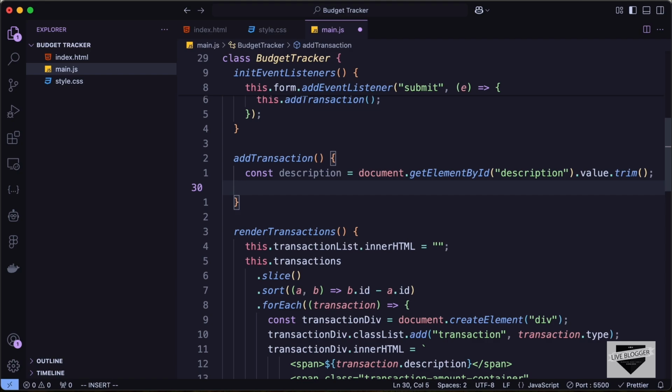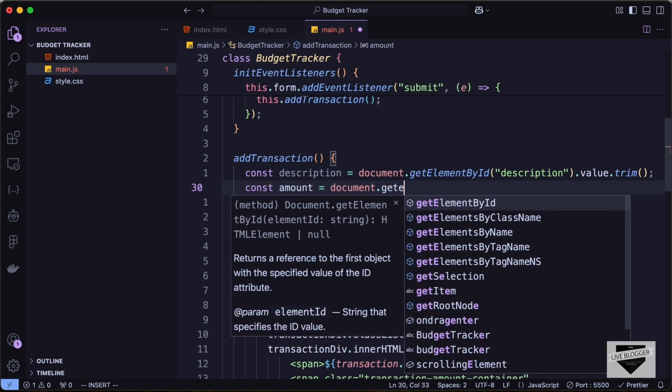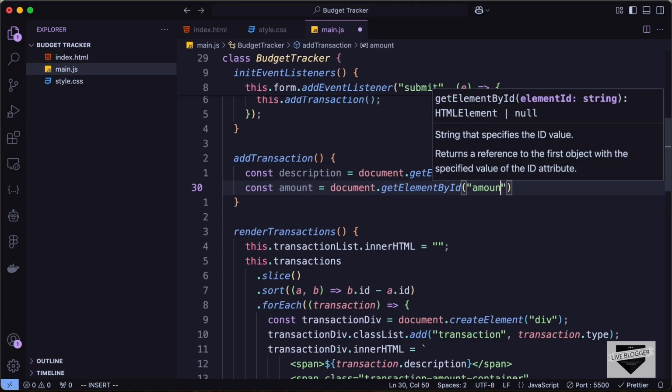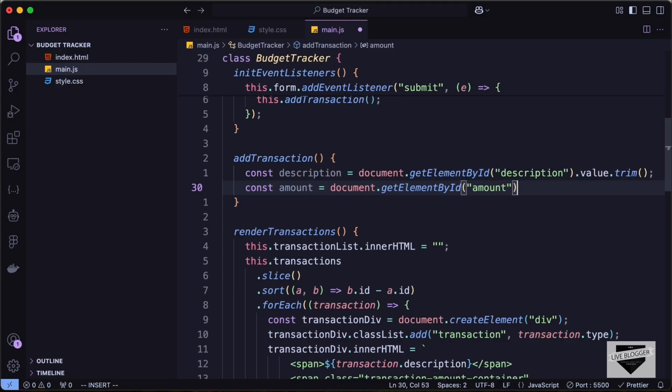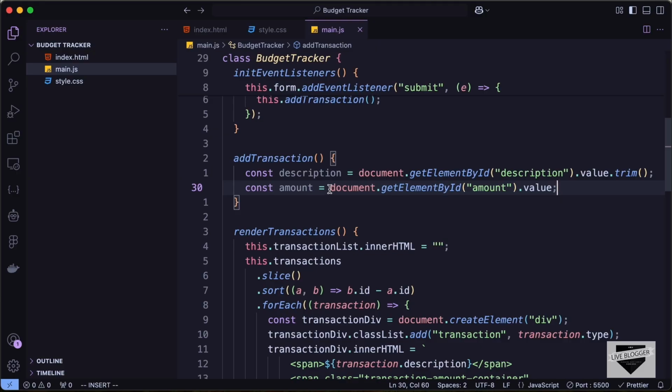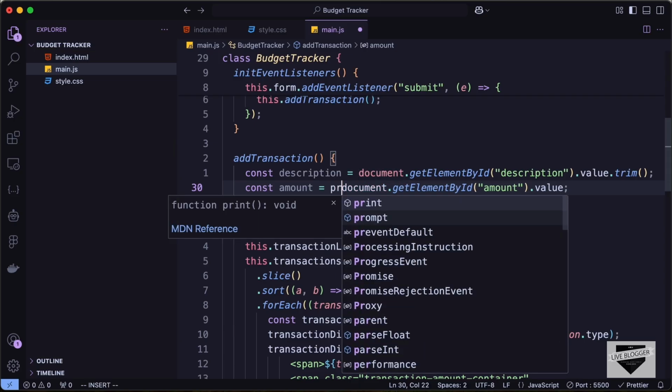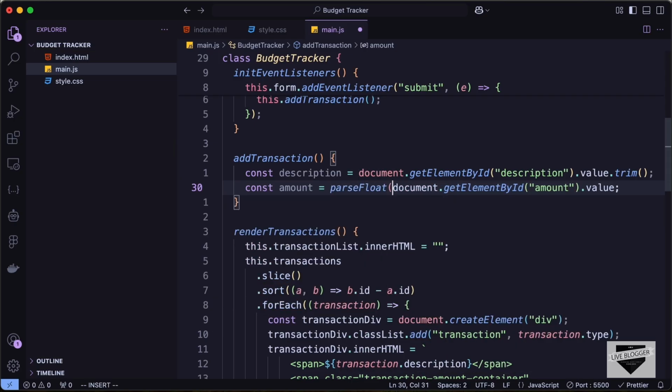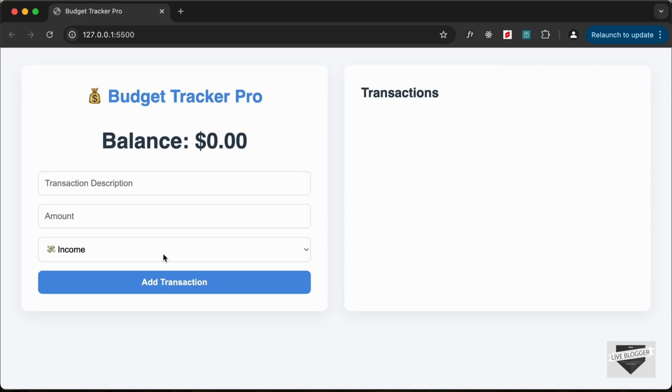And now let's get the amount. So let's type const amount equals document.getElementById. Let's pass the amount ID over here. And let's type dot value. And we'll convert this amount into a float, which is a number with decimals. So let's type parseFloat, and let's add all of this inside the parentheses. And the next thing we need to get is the type.